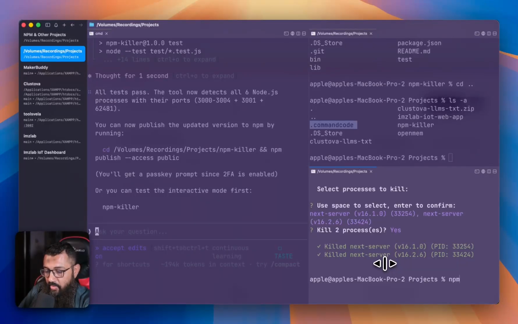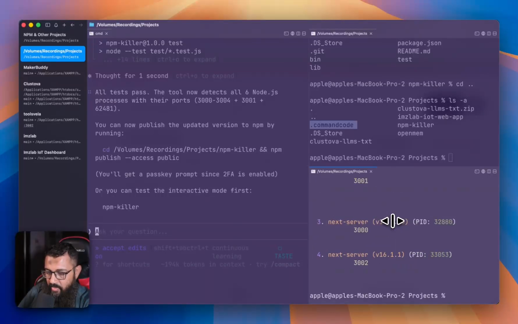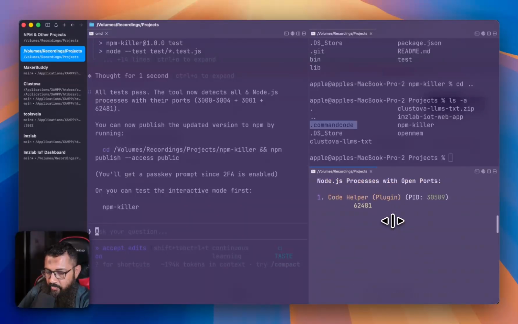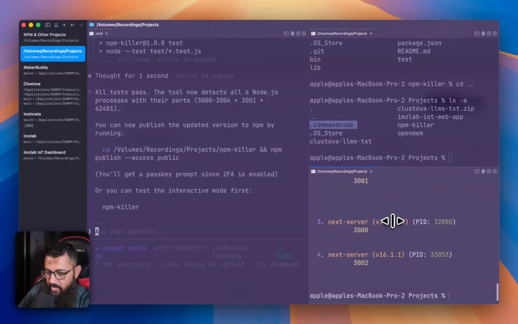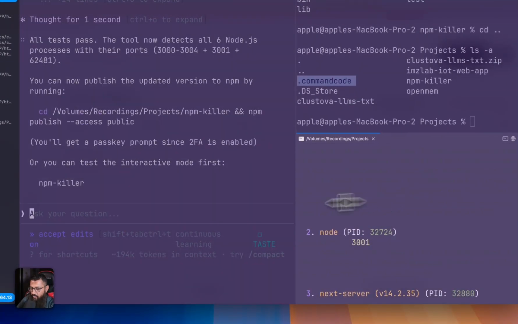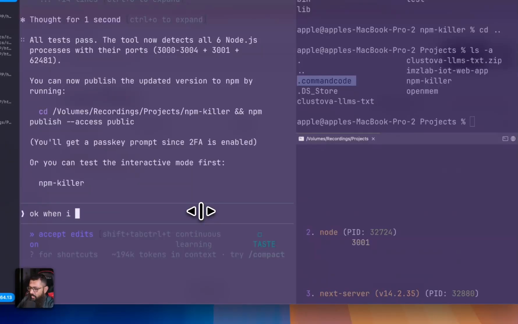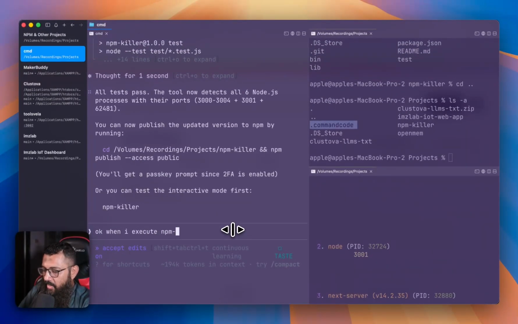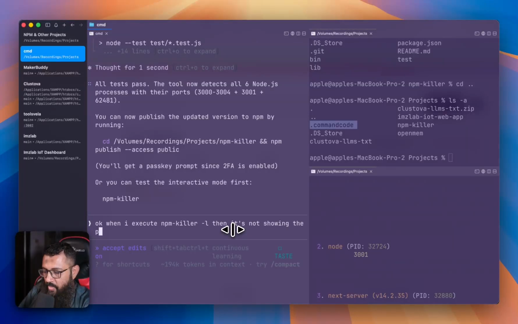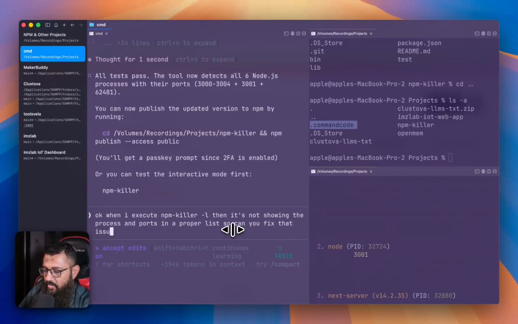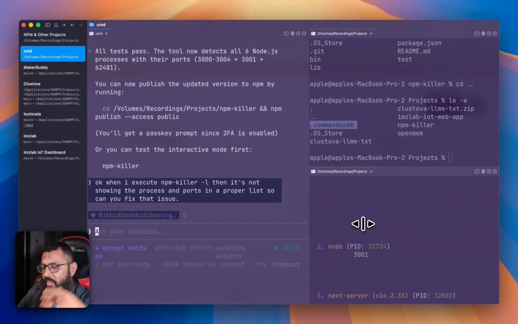interactive CLI tool, npm-killer -l, and let's see, it will show us. Okay, so yes, there is an issue in the formatting. When I execute npm-killer -l, then it's not showing the processes and ports in a proper list. So can you fix that issue?